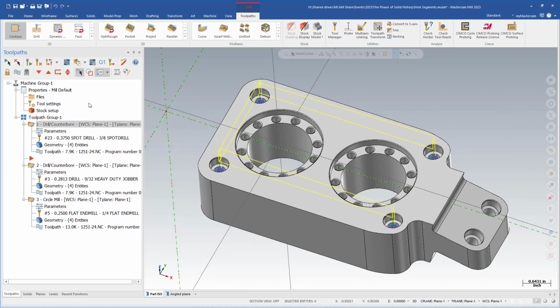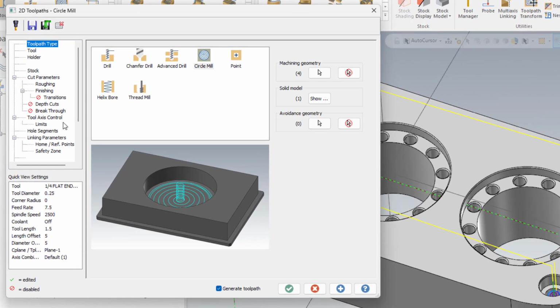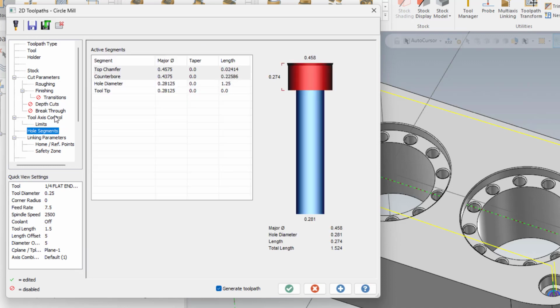Now I already have my linking parameters all kind of preset, so this was fairly automatic, but that's not really what I'm interested in. What I am interested in is operation 3 parameters. If we take a look at the hole segments, which are below tool axis control and above linking parameters, this is where we can tell Mastercam what parts of that hole we are interested in looking at when we take our linking parameters into account.